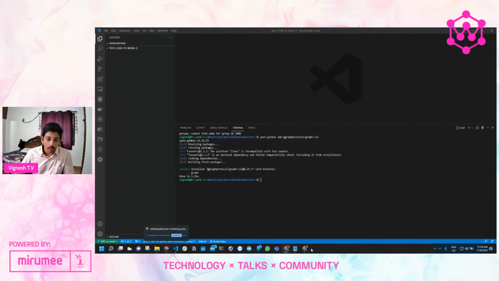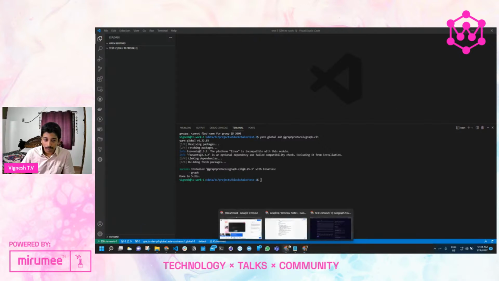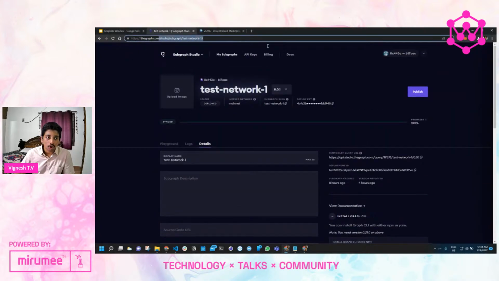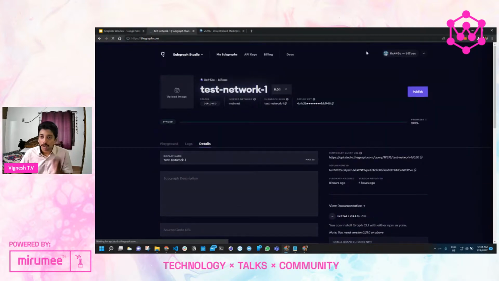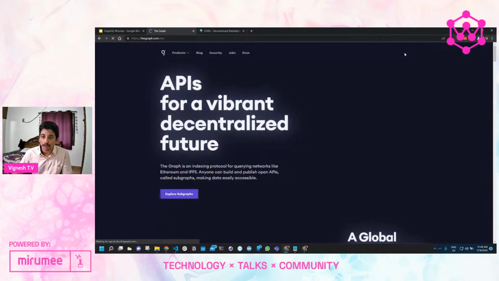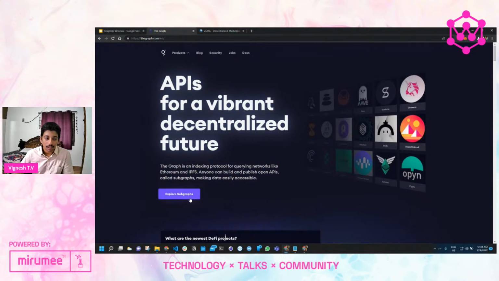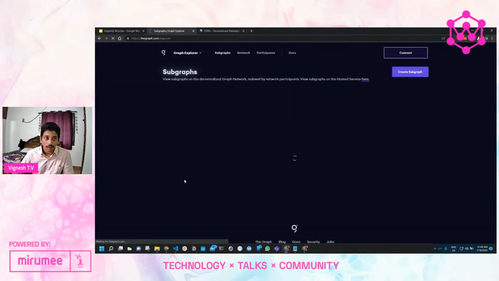For this, I go to thegraph.com. If I go to thegraph.com, I have to log in. I can log in through MetaMask. There is something called Explore Subgraphs. So I just click on that.